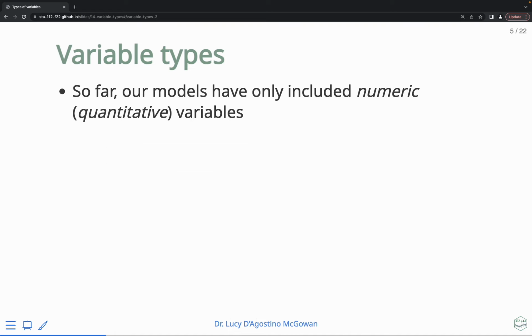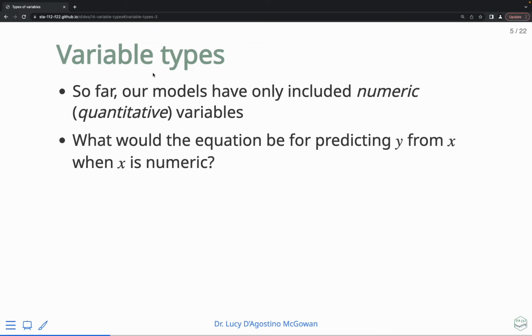As I mentioned, so far our models have only included numeric variables. Your book refers to these as quantitative variables. And so just to recap, what would the equation be for predicting y from x when x is numeric? What's the equation for the linear model that we use?